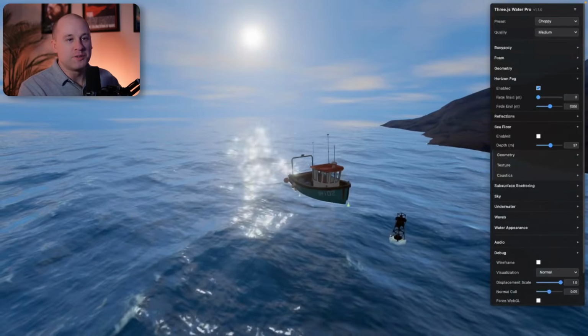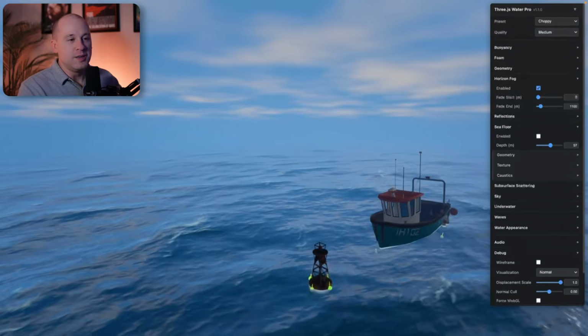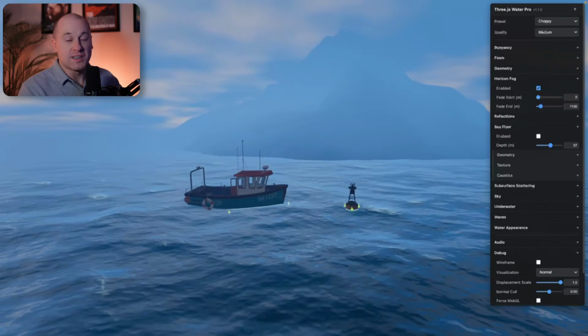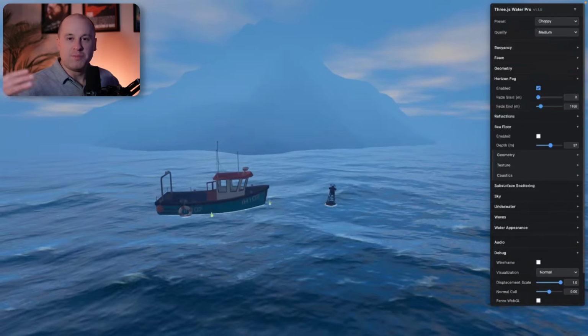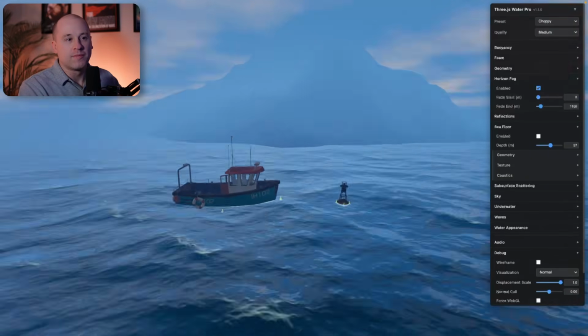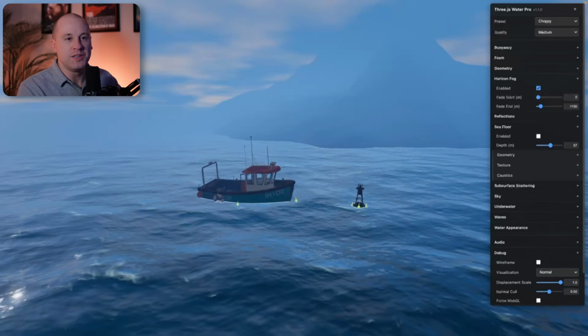Horizon fog, that's a pretty straightforward one. So that just controls the distant fog, and that's pulling in the sky color. So the fog is going to match whatever's behind in the sky. And I do have the ability to add in custom skies and things like that. We'll touch on that shortly.